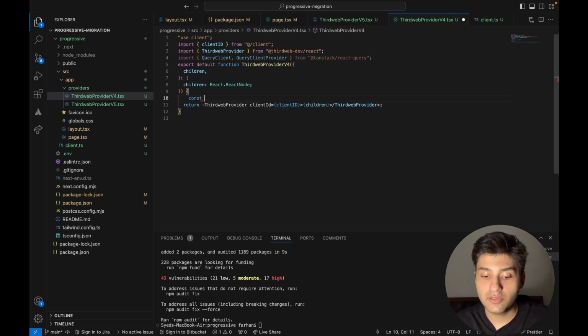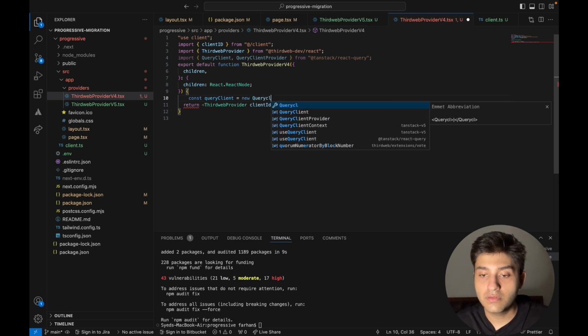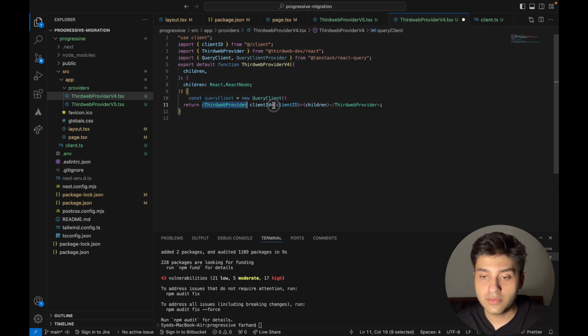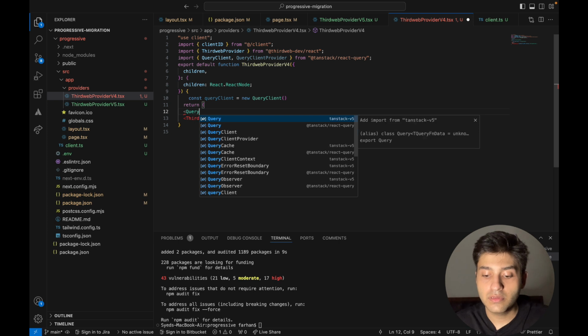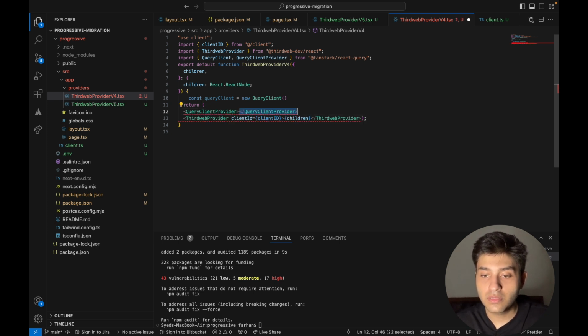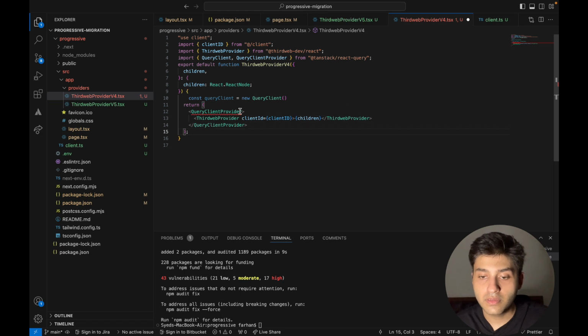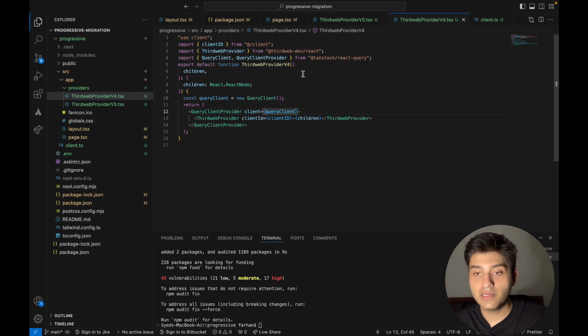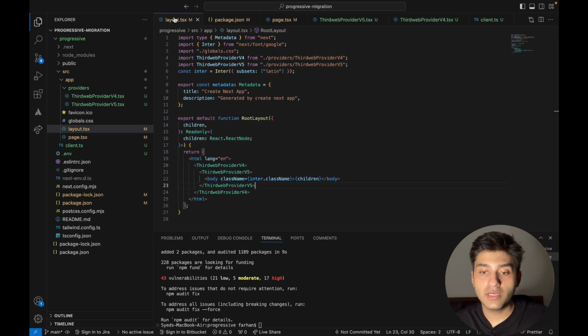Let's initialize the query client. Great. And let's wrap our Thirdweb v4 provider with the query client provider, and let's pass the query client. Great. Now that we have saved the file, let's go ahead and start using the different components from Thirdweb v4 and v5 to verify that we are able to use the power of both the SDKs inside of our application.